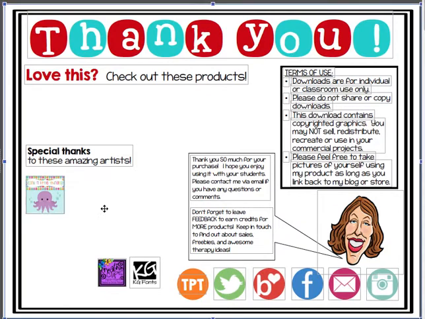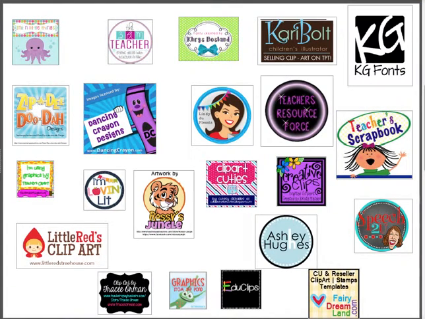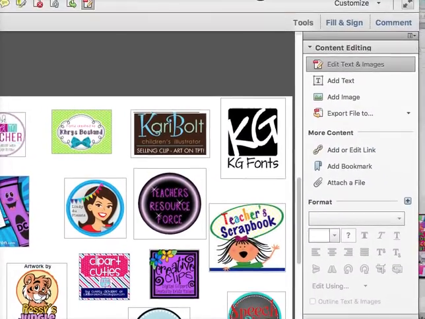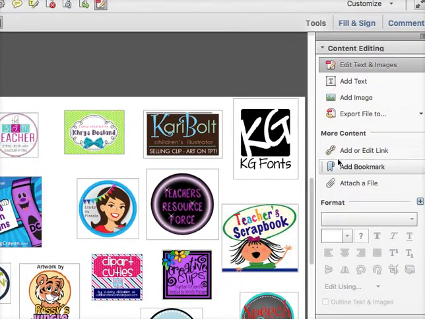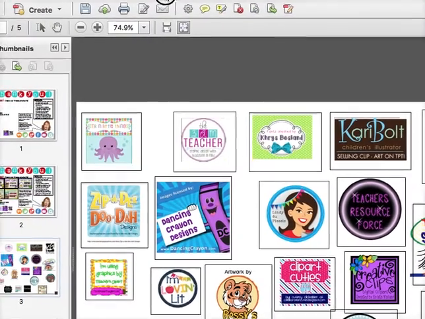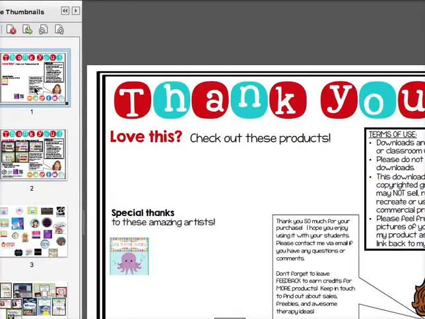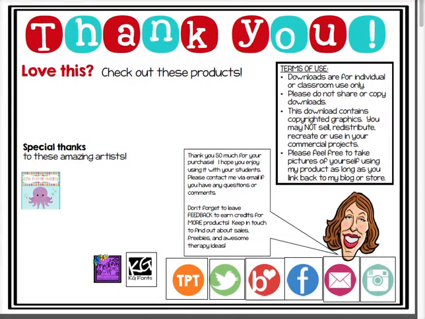Now this will just pull over the picture. If I want to pull in the hyperlink, it's kind of two steps. I'm going to click on Add or Edit Link, and then I can just copy. So Command C, copy that link, go to my page here, and click Command V, and then move the link. So it works pretty good.